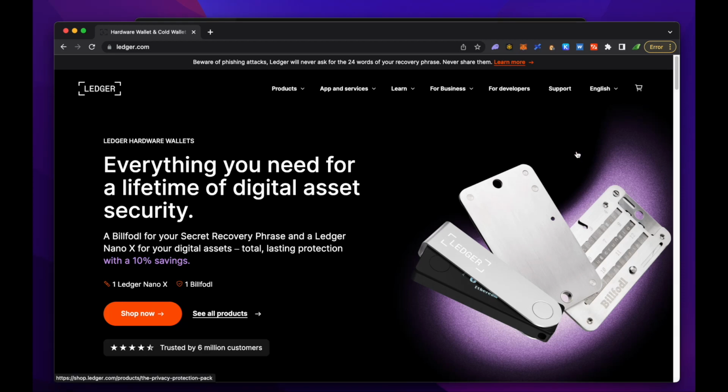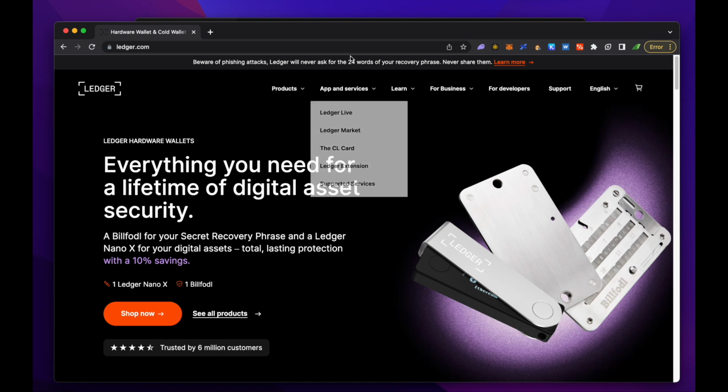Wanted to share a video on how to transfer BNB from your Metamask wallet on your Chrome browser to your Ledger wallet, your Ledger hardware wallet. I'm using the Ledger Nano X for what that's worth.